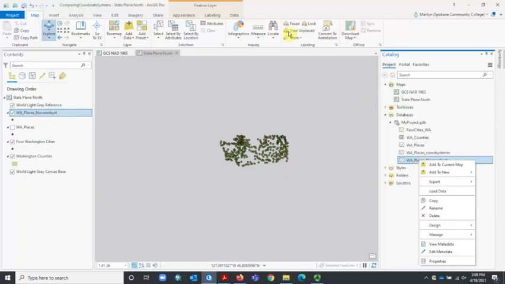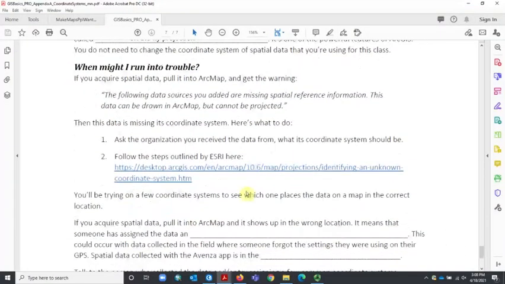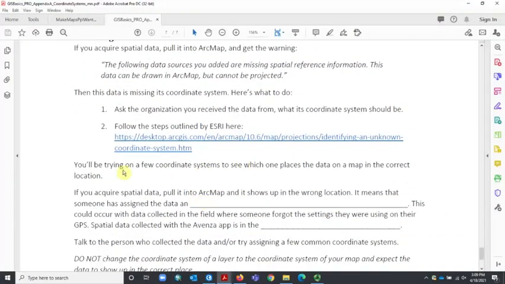The tool that we're going to use is the Define Projection tool. Let's jot that down and then we'll find it. If you acquire spatial data and pull it into ArcMap, and it shows up in the wrong location, it means that someone has assigned the data an incorrect coordinate system. Let's make sure we type that down, and then we're going to talk about the tools we're going to use.